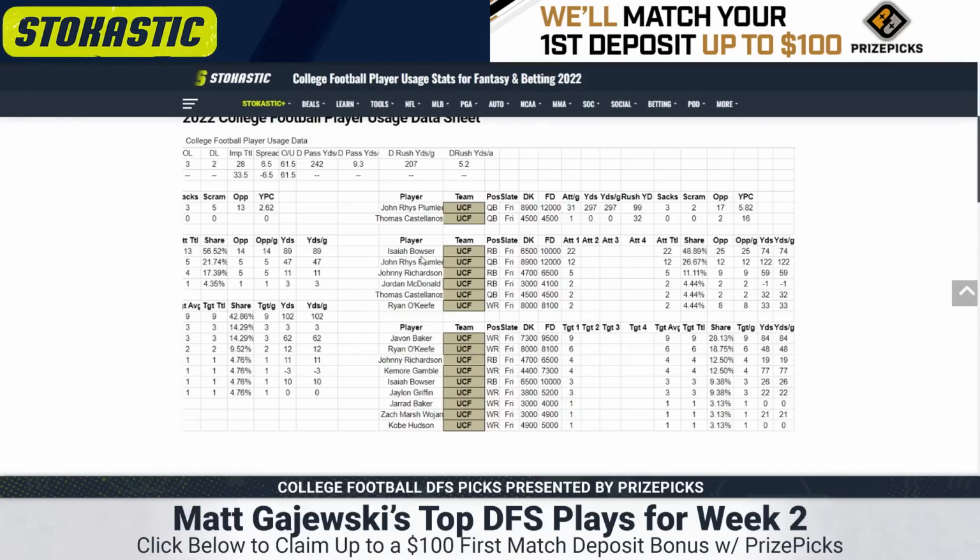And no, he's not efficient. He averages 4 yards per carry in his career. But if Bowser is going to be getting 25 plus touches against the Louisville defense, allowing 5.2 yards per carry, a lot of red zone opportunities with this high implied team total, Bowser needs to be in consideration.